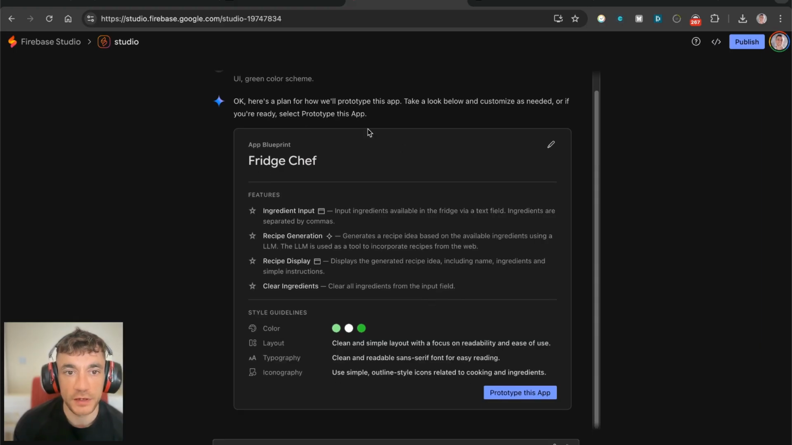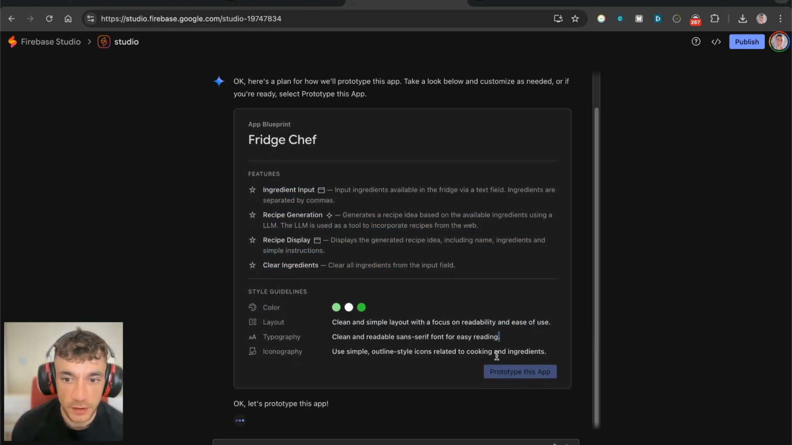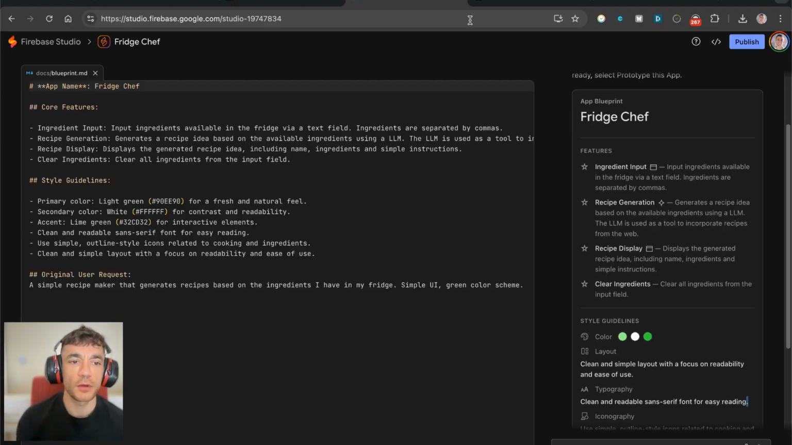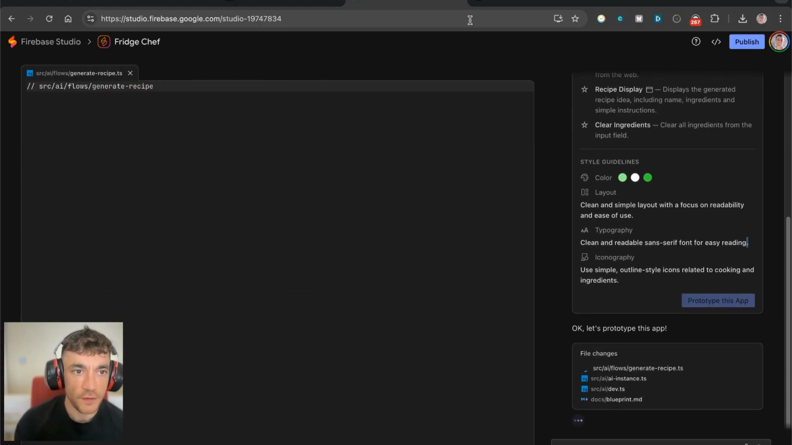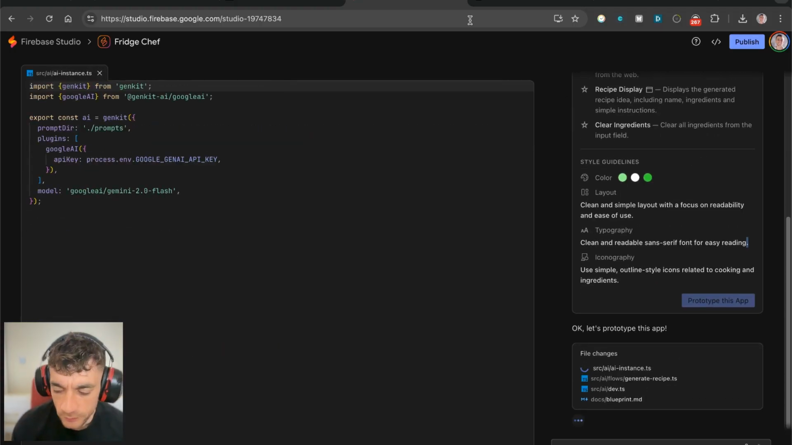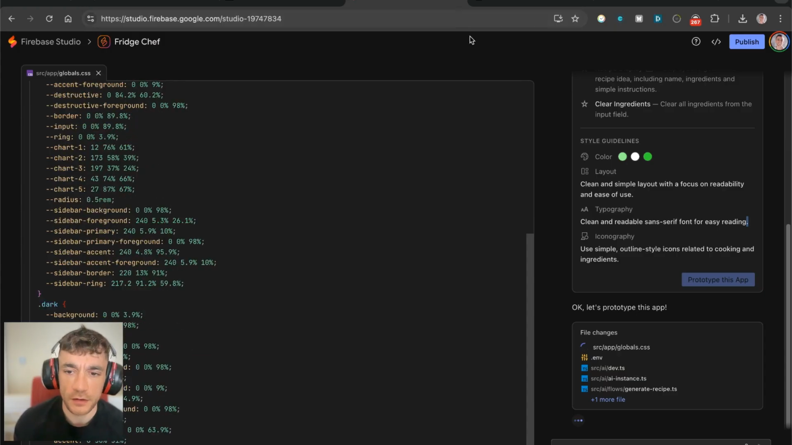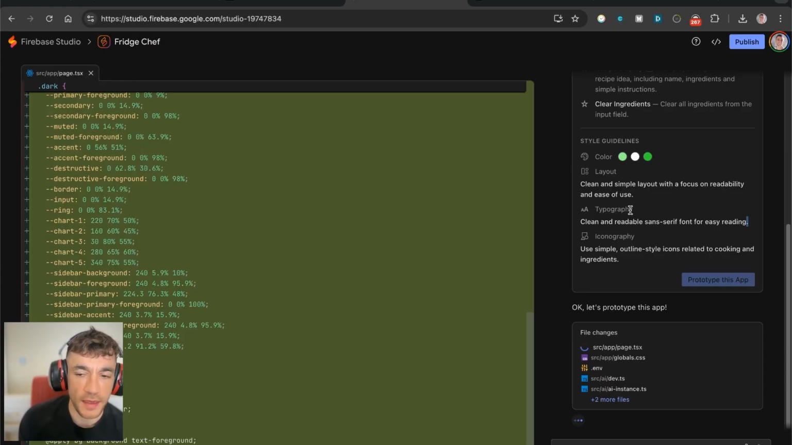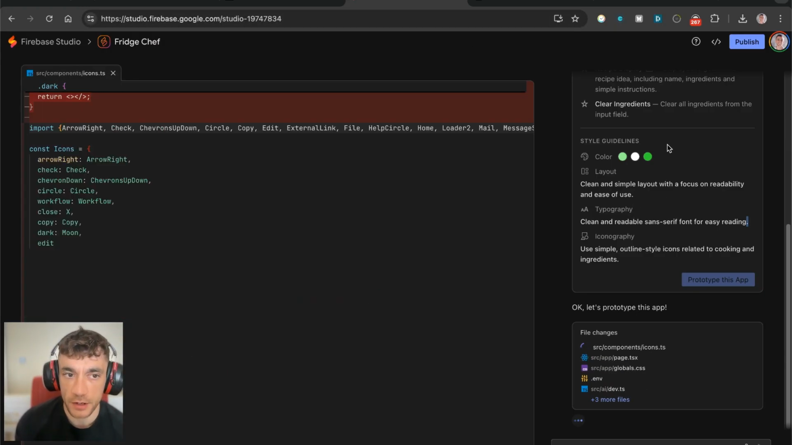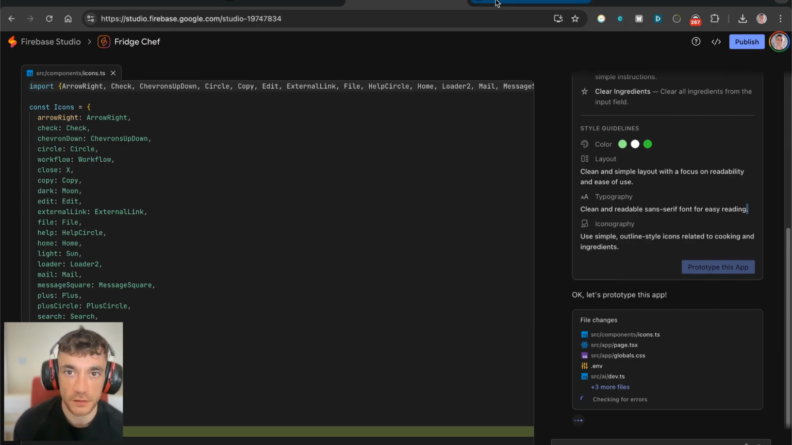Firebase Studio's already come up with a sort of blueprint before it starts creating it. It's come up with the app name, Fridge Chef, the features, and also the style guidelines. So let's see if this actually works. We're going to click on prototype this app. I do notice that when I've been using Firebase Studio this morning, it comes up with a lot of bugs, but we'll see how that goes in a second. I also believe that you need to plug in an API key for Gemini into this, but we'll see how that goes. So that's working its magic.